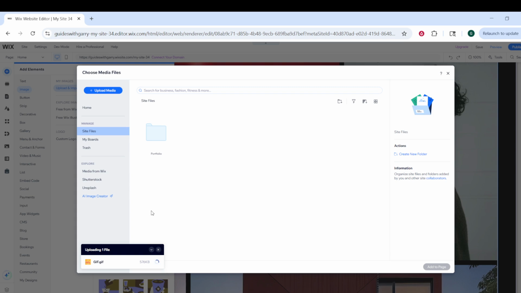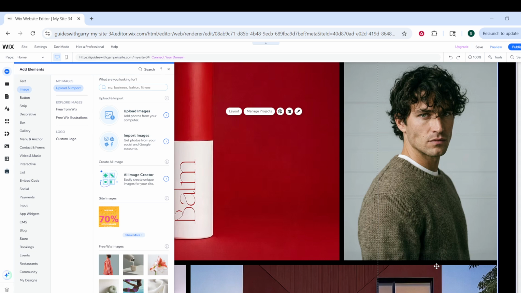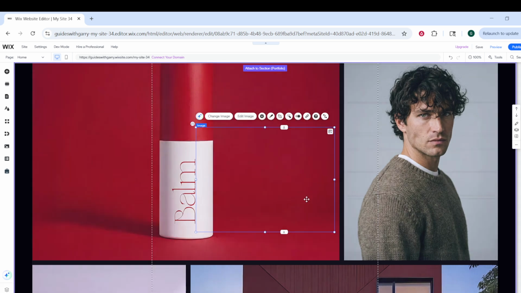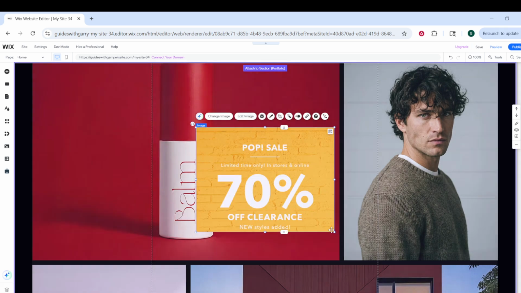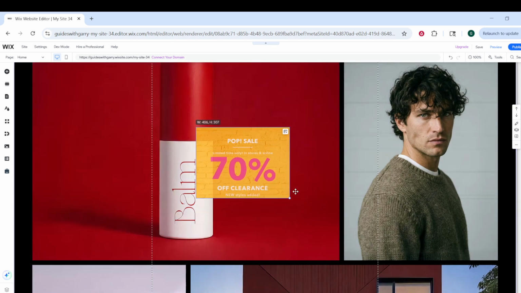Once the upload is complete, select the GIF from your Media Manager and click Add to Page. This step is where you move from having the GIF in your account to actually placing it onto your website. In the Media Manager, you should see your uploaded GIF listed among your uploaded assets. Click the GIF so it is selected and then choose Add to Page. After that, you should see the GIF appear on the page canvas. At this point, you can typically drag it into the position you want and adjust its size if needed, so it fits nicely with your layout.